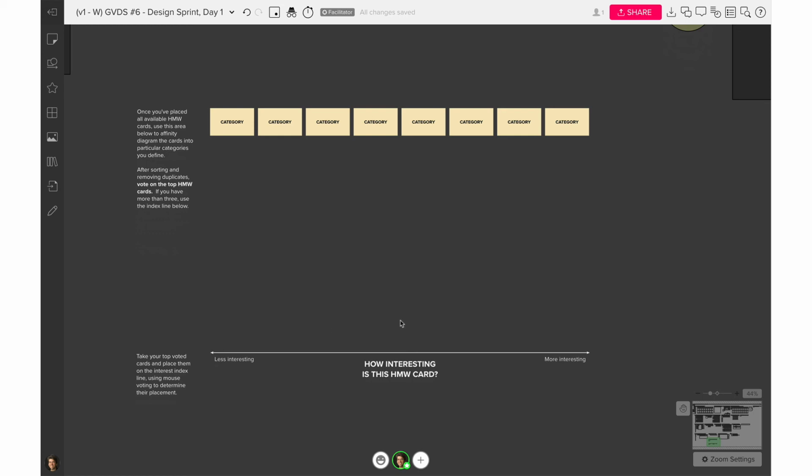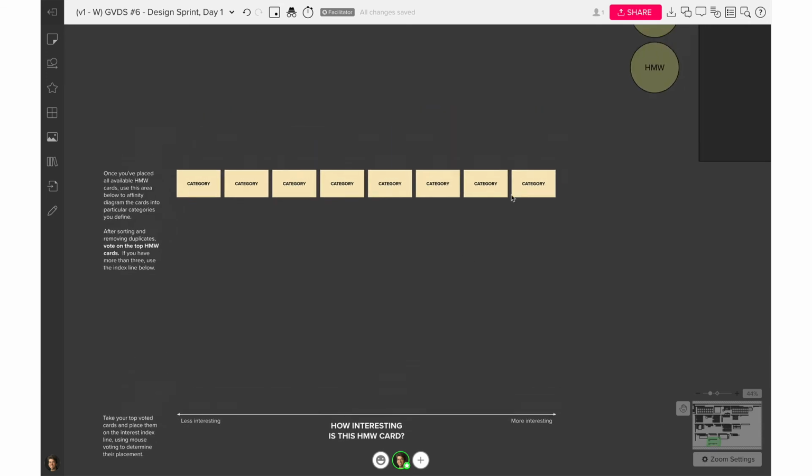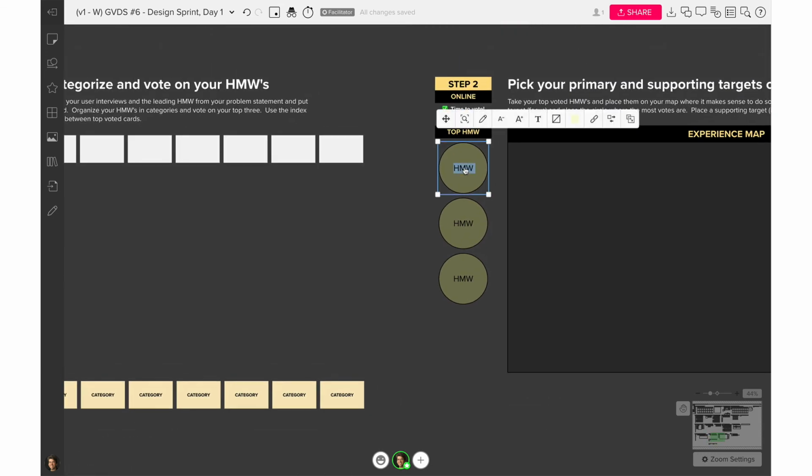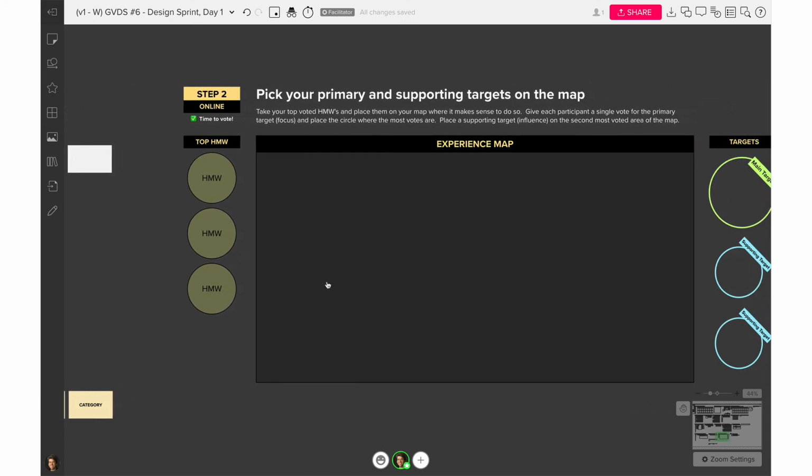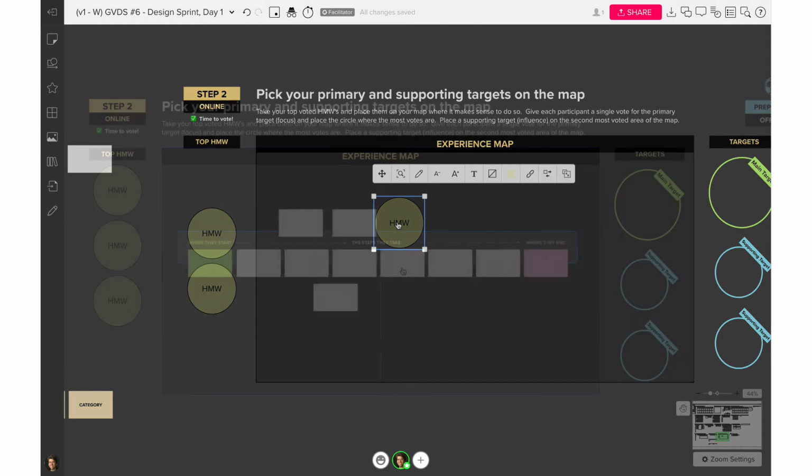So if there's maybe 5 cards that come out on top on your vote, you can put them over on the right if you find they're more interesting and people are using the mouse to indicate that, or less interesting if you put them over here. But eventually when you get those top 3, you're going to copy and paste them into these semi-transparent circles in step 2. So what you're going to be doing again is looking at the how might we's that are listed here, and you're going to be looking at your experience map and going, if I read that how might we correctly, it seems like it fits in the experience map right around here, and you're just going to drop it right in the experience map.